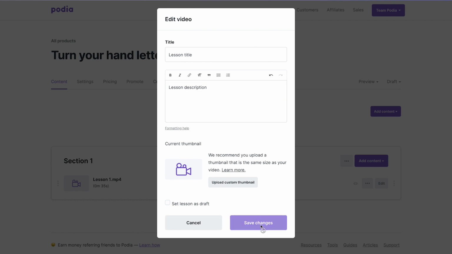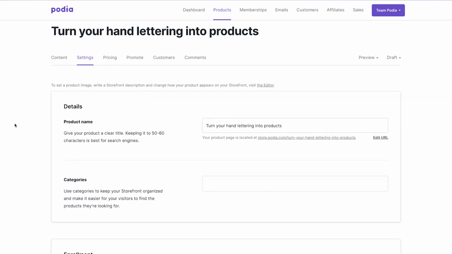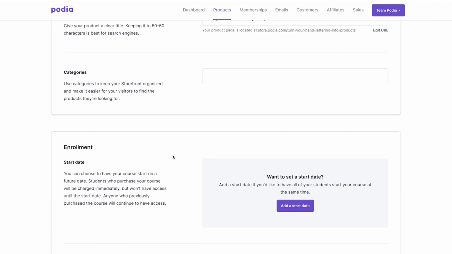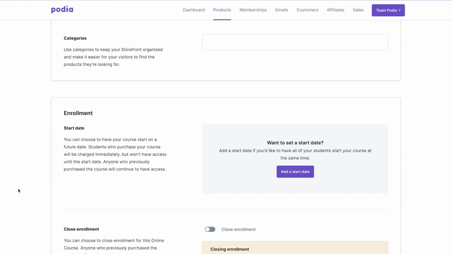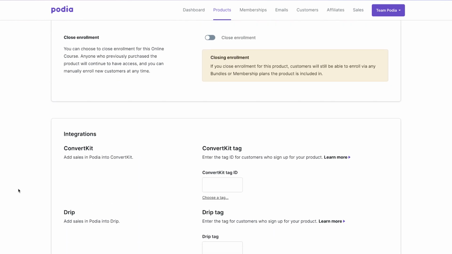When you've finished uploading your course, click on the Settings tab. This is where you can edit your course title, URL, and categories. You can also set a specific start date if you want to start selling your course now and launch in the future, or if you want your students to work through the course at the same time. In this section, you can also add integrations for ConvertKit or Drip.